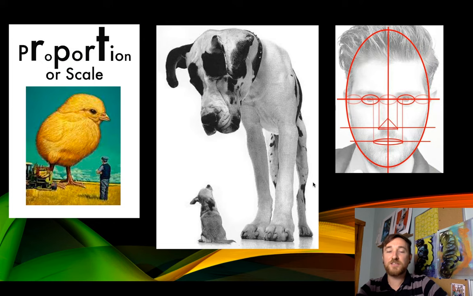So proportion speaks to the scale, but really it's about the relationship of scale to each other. So for instance, in that painting with the chick, we know that the proportion is kind of off because that baby chick is much larger than a human, and that's not how things are in reality. And so we're drawn to that image because it is playing on our sense of proportion. Versus the photo in the middle, with the two dogs, you have basically the largest dog breed next to the smallest dog breed, a Chihuahua and a Great Dane. And again, this plays on our sense of proportion in the sense that both are dogs. One is very large, one is small, and it makes for an interesting picture.